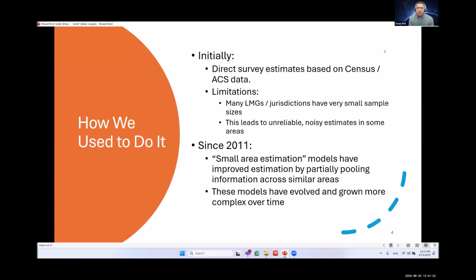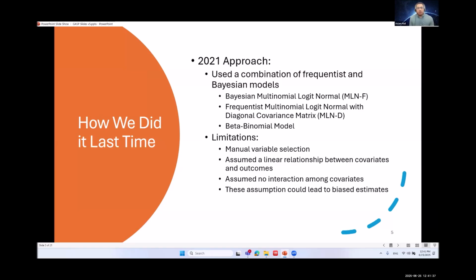So since 2011 or so, small area estimation models have stepped in to try and improve these estimates over time. And since that began being used, the models have grown more complex over time. More recently, in 2021, there was a combination of a bunch of different models that were used depending on the size of the sample and what that would support in each of the different domains that would be estimated. So there was a Bayesian model called multinomial logit normal full. There was a cut down version of that called multinomial logit diagonal, which had a diagonal covariance matrix assumption. There were beta binomial models. There were other things too. And there was a system of rules to switch between these things. It was a little complicated.